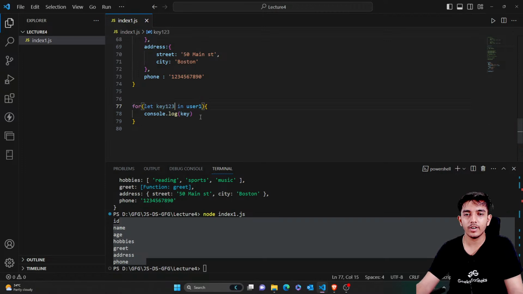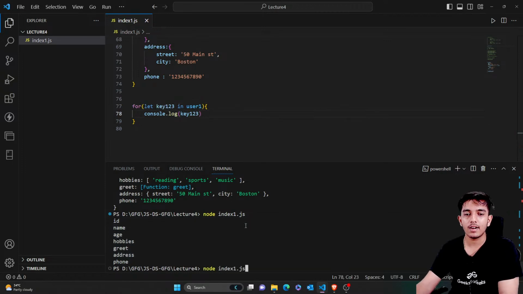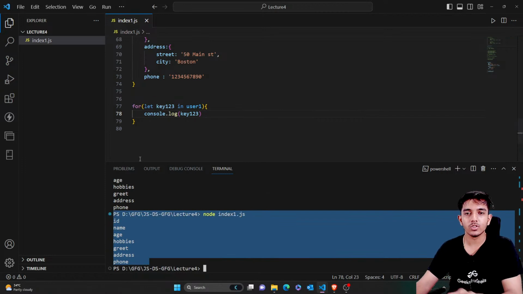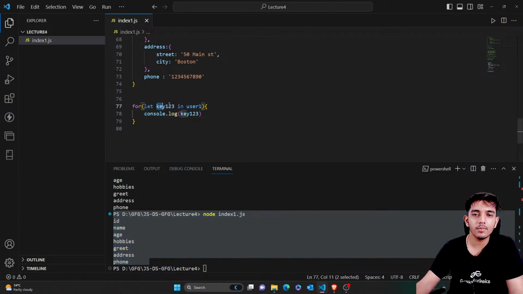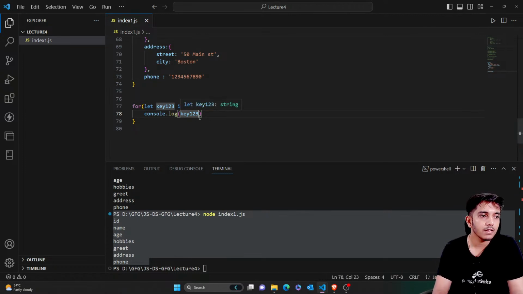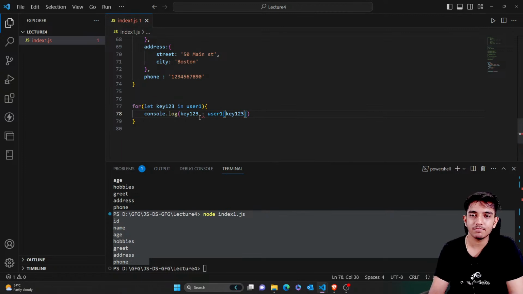Suppose I write key123 and I write key123, so automatically you can see I'll always get the keys. So you don't need to get confused about the name here. You can give any name here, you will be getting the keys with that. Suppose I want to get its value, I can simply call user1, and inside the brackets I can pass the key. That's how you can get the value.